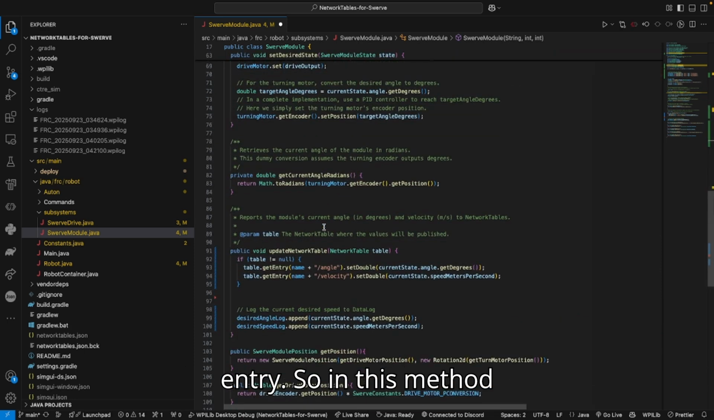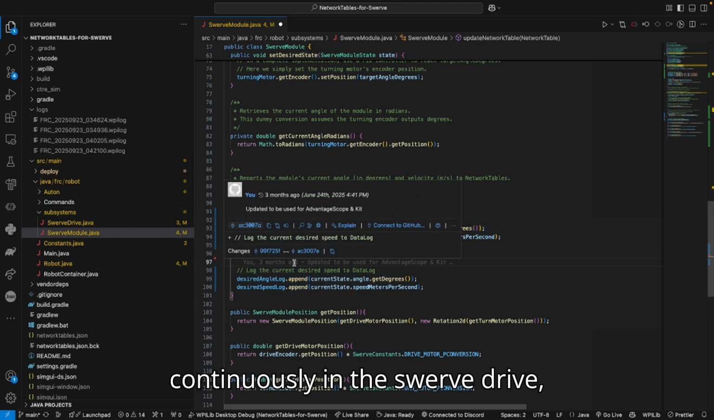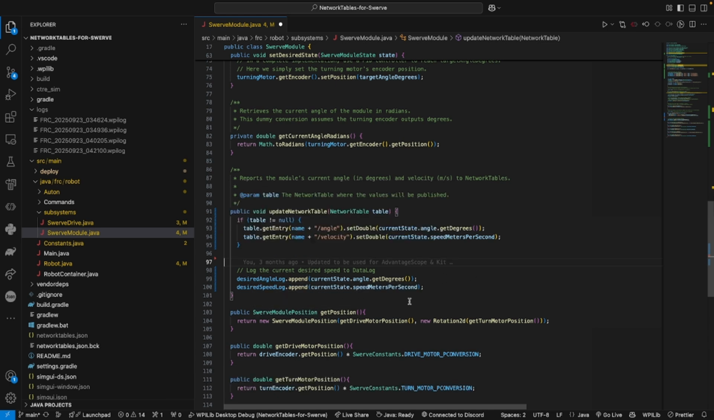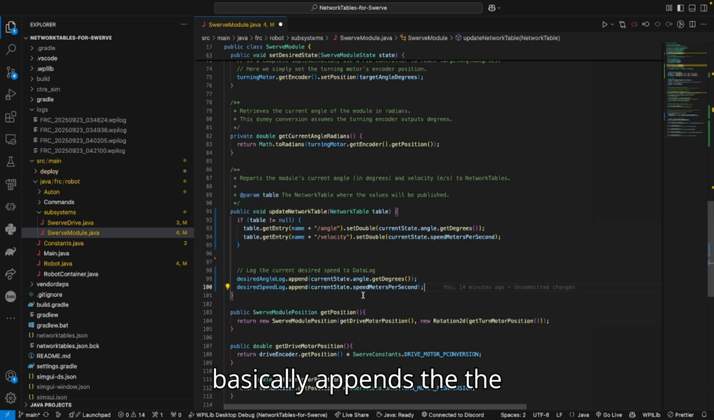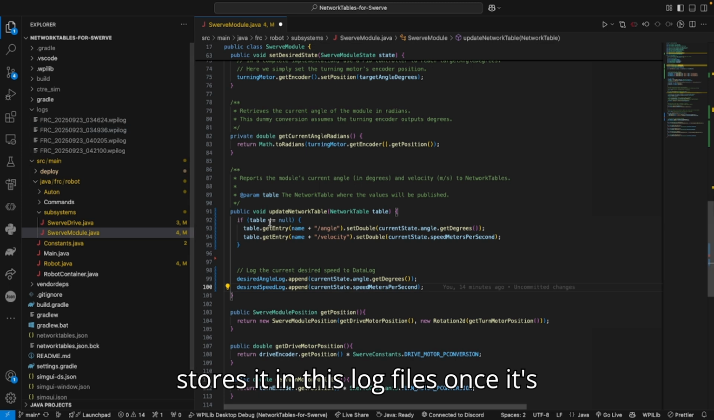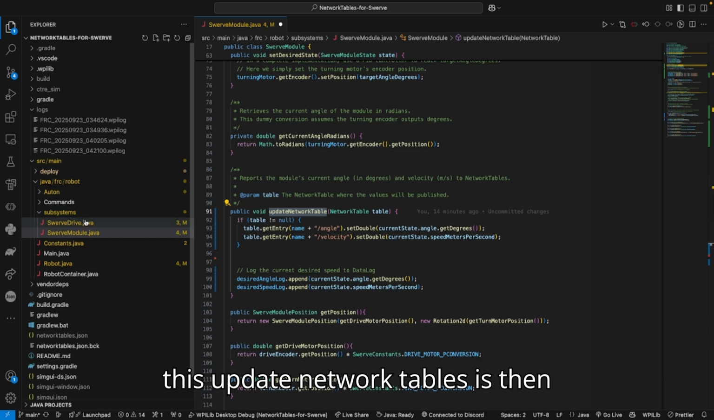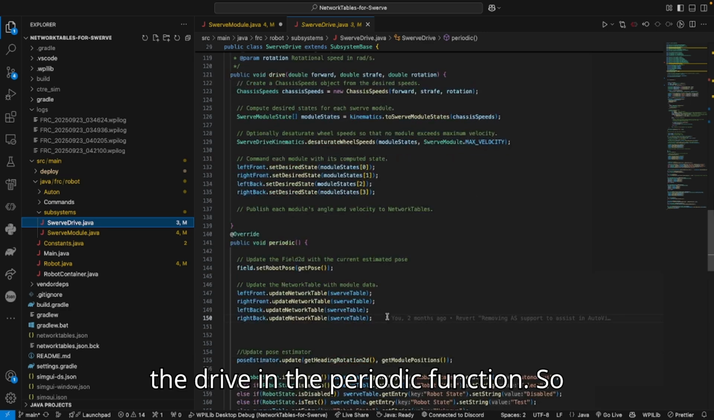We have to update this log entry. So in this method, which I will call continuously in the swerve drive, I've written desiredAngleLog.append and desiredSpeedLog.append, which appends the current desired degree and speed of each module of the robot into the log, and then it stores it in these log files once it's done. And then this update network tables method is called continuously in the swerve drive in the periodic function.